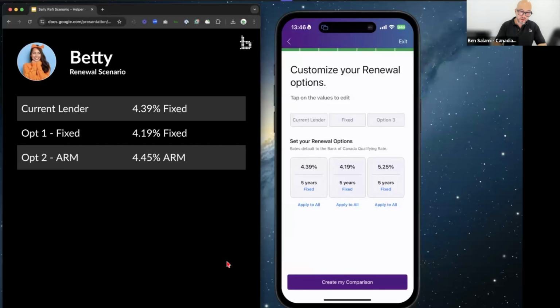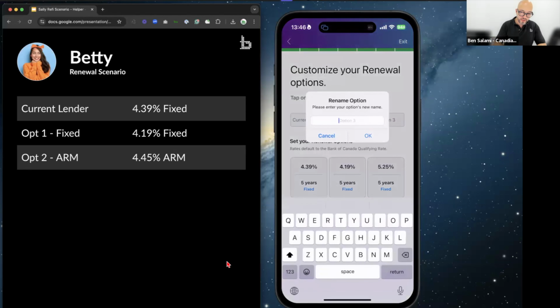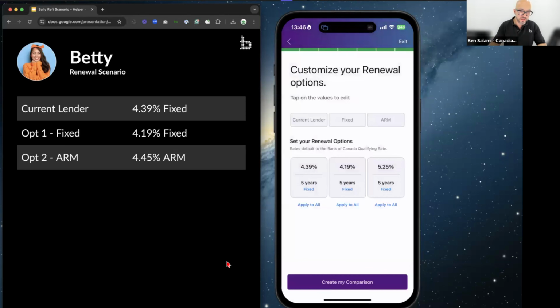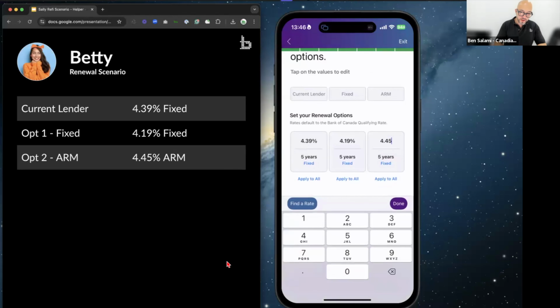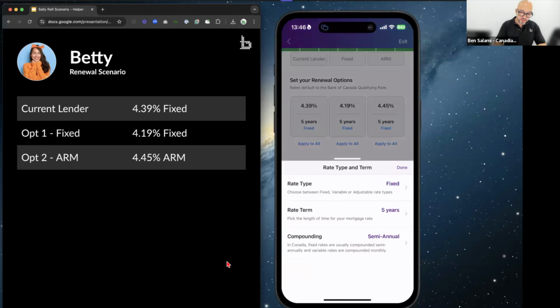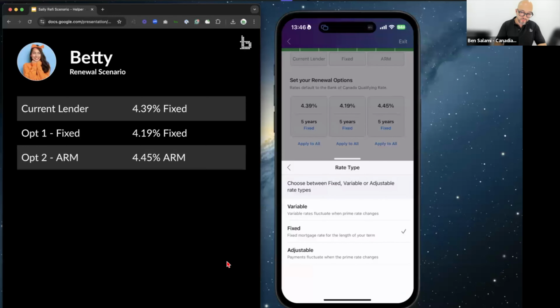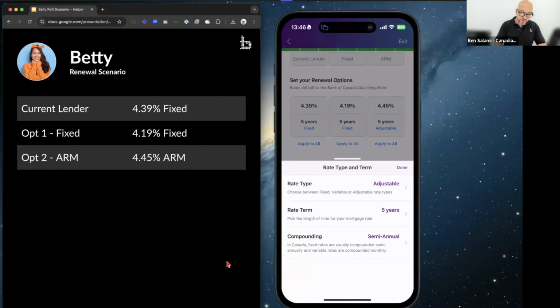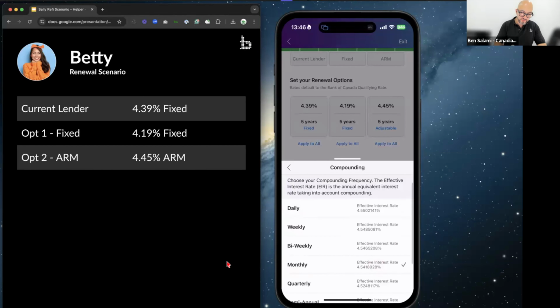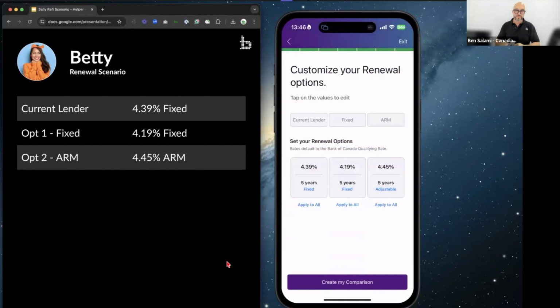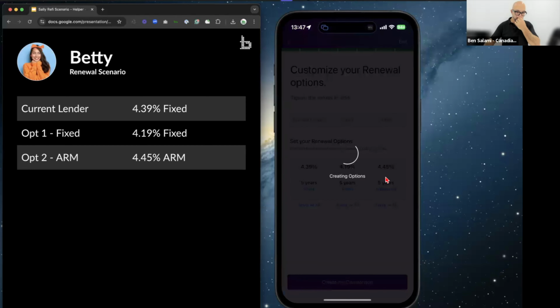And we are going to give her a second option. And this one is going to be an adjustable rate. For example, you're moving her to Scotia and there's an adjustable rate happening. This one is slightly higher, 4.45, but we can change this to a rate type of adjustable compounded monthly. Done. Let's create an initial comparison here and see what's going on.